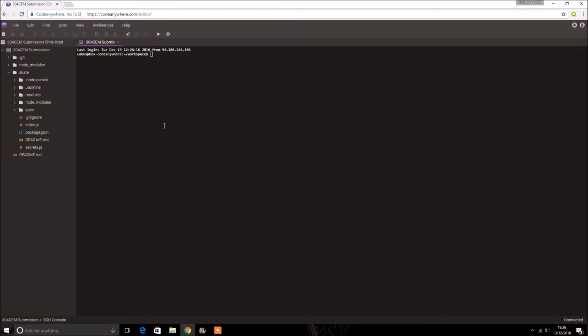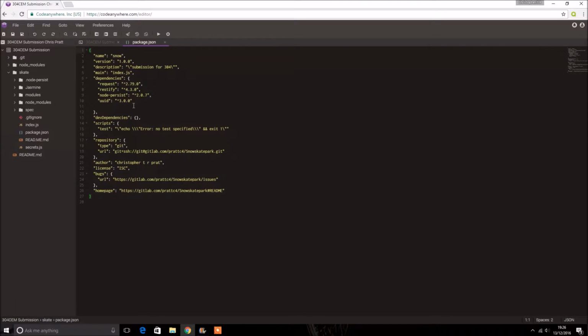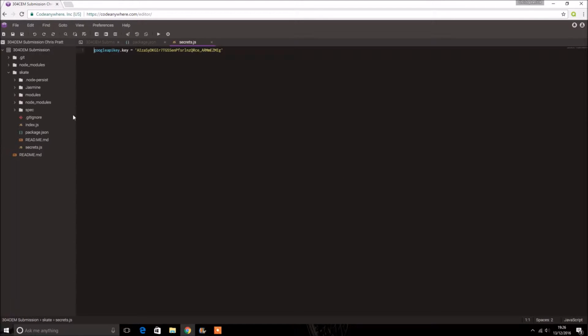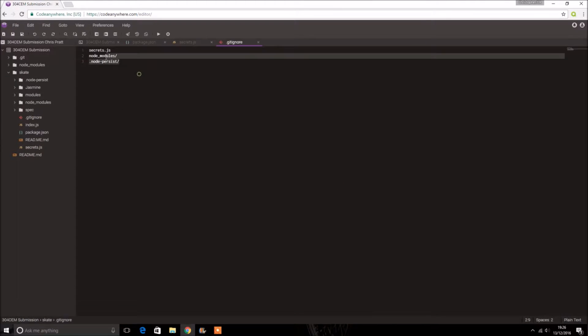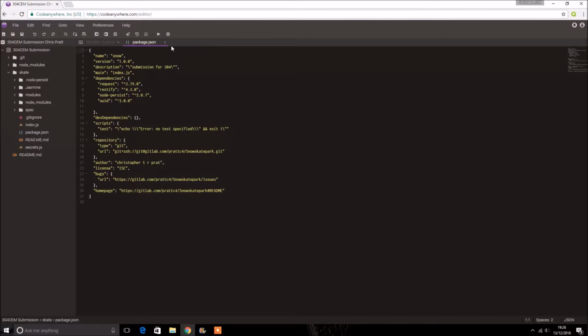Right, so welcome to the code part of my API. As you can see on the left here, I've separated everything out into modules. So I've got Node Persist, my Jasmine module, my spec folder for my testing, and I've got my Node modules and modules. So I'll just quickly go through the ones outside of there. I've got my README, my package JSON, which allows me to set my dependencies, my secrets.js, which simply has my API key in, and my gitignore, which just stops these from being put to my Git repository every time I do a commit.